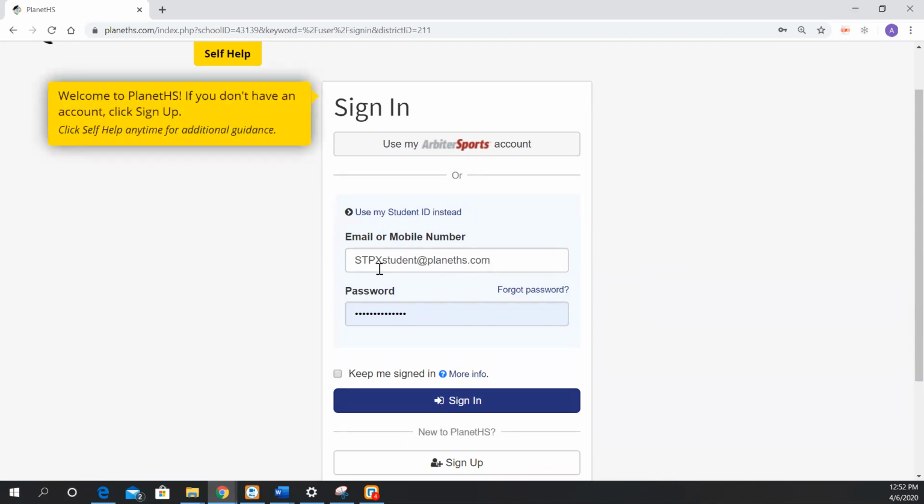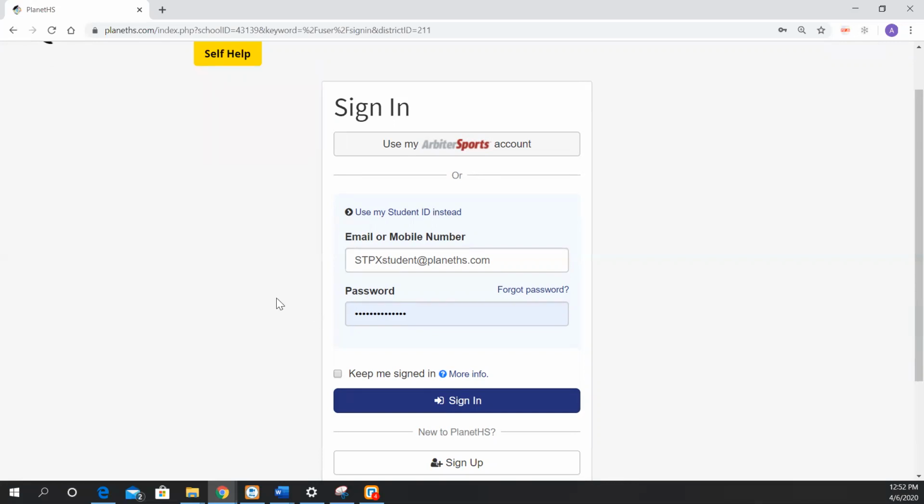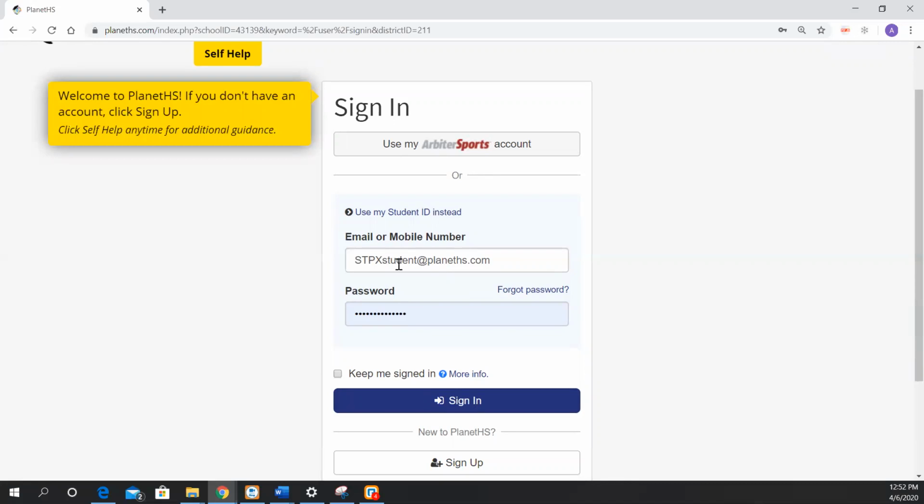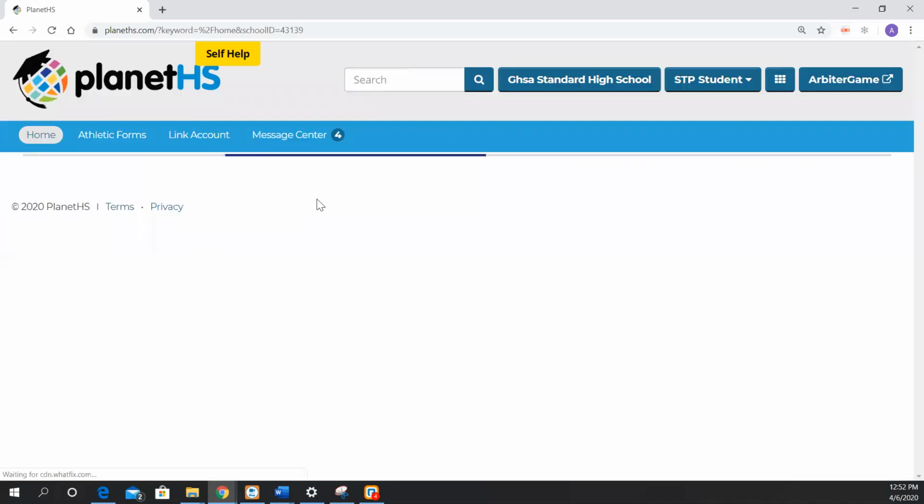You do not, and I repeat, you do not want to set up a new account. Simply sign in with the previous year's credentials, utilizing the same email or mobile phone number and password that you used for the 2019-2020 school year. After inputting your username and password, you will click sign in, to where you'll be taken to your home page.